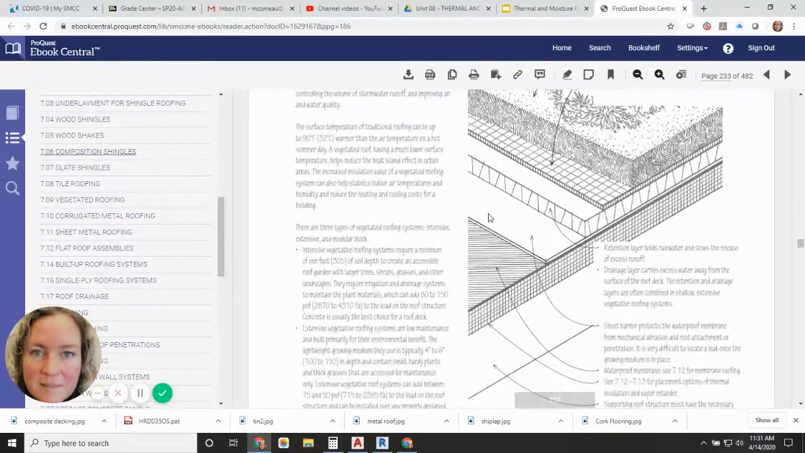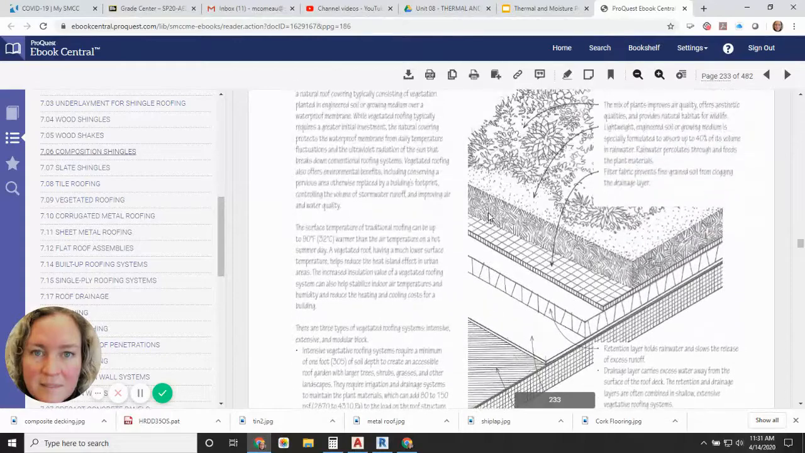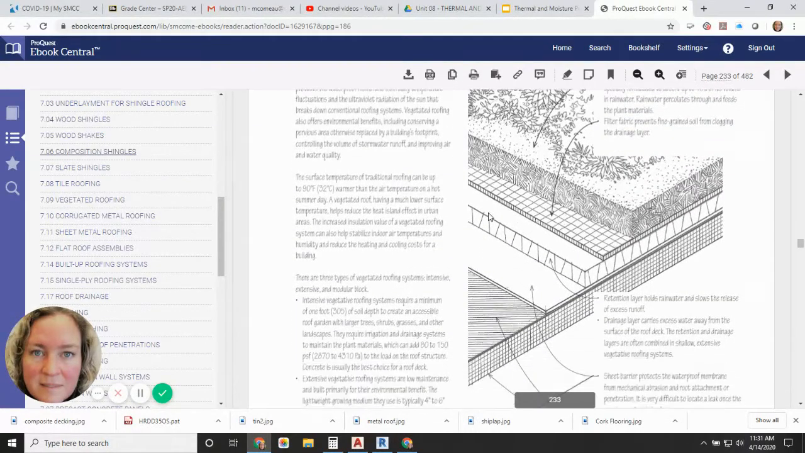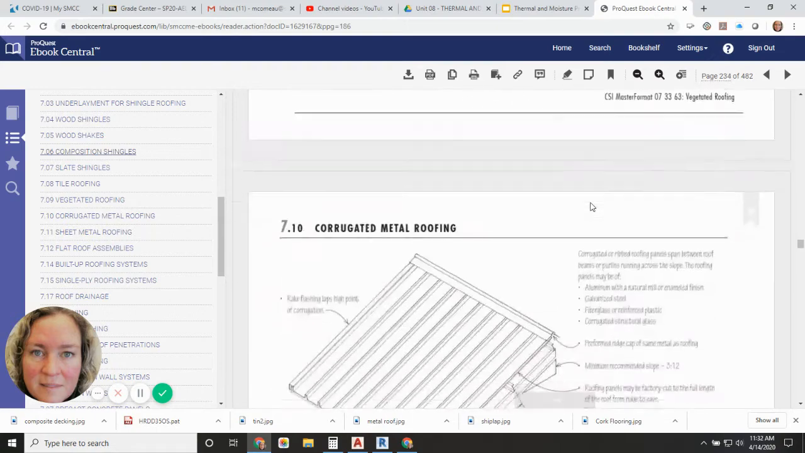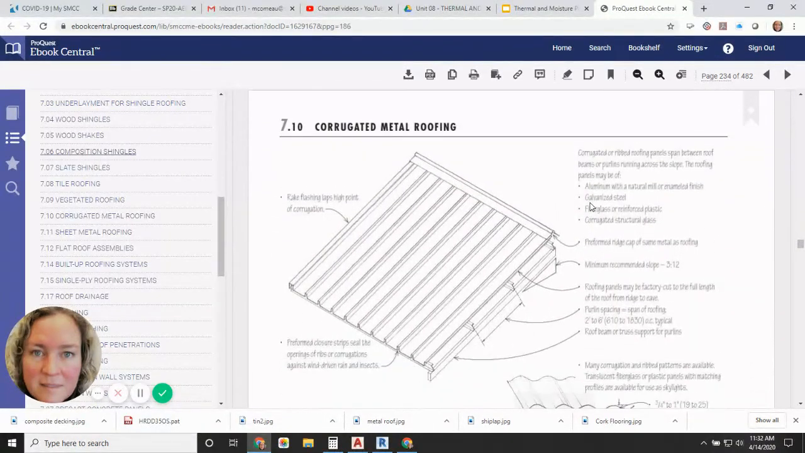And then this shows some green roof construction. How does a green roof design work? And it's not really conducive for the Maine environment because we don't get enough growing season, so it makes it a little bit hard to keep a green roof alive.